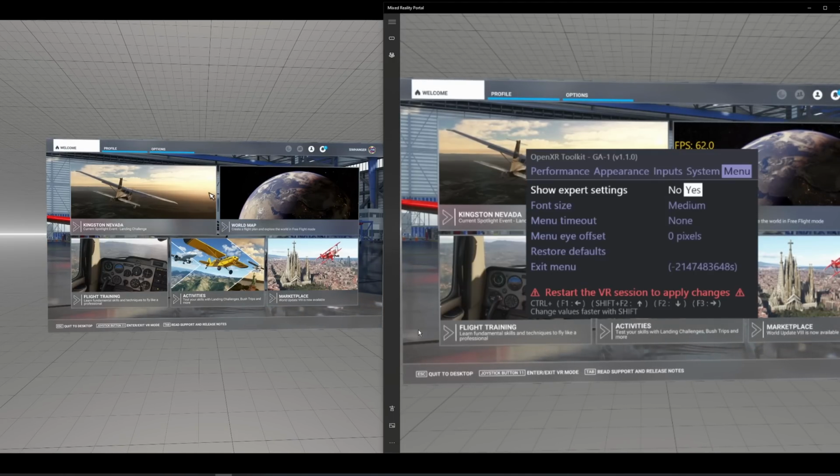The rest are fairly self-explanatory except for the menu eye offset. As you can only view the menu in VR, if you find that you've got double figures or the image isn't clear, you can change this value from 0 to plus and minus, and it will adjust the image to make it easier to read and to see.